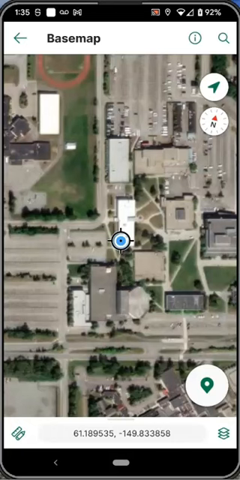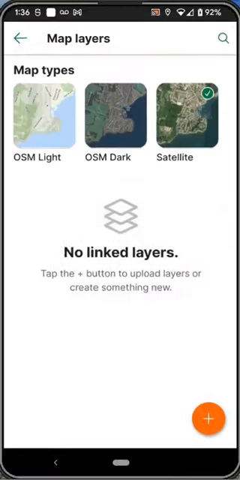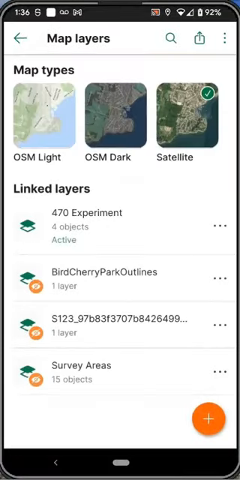The next thing I want to show you is that while you're on this base map, you can establish layers to put data into. The layers tab is down in the very bottom right-hand corner. It has three little layers there. If you click on that, you will see that I have a bunch of layers that are currently linked to this particular base map.